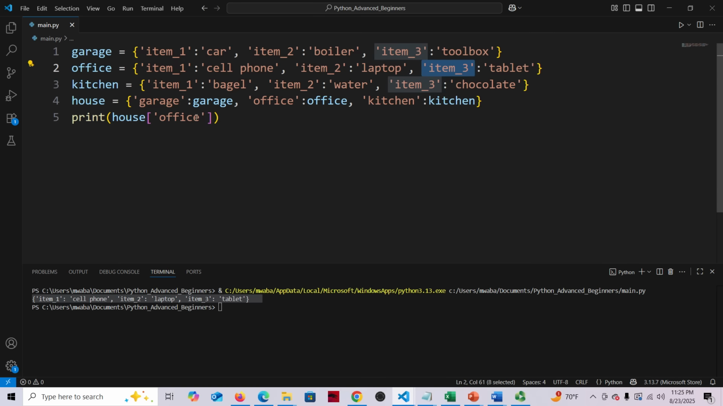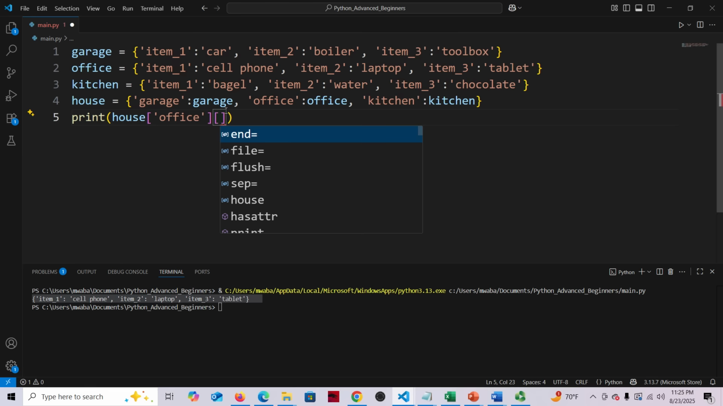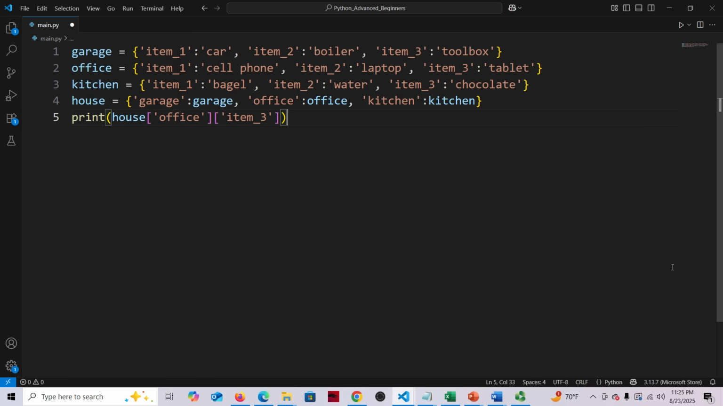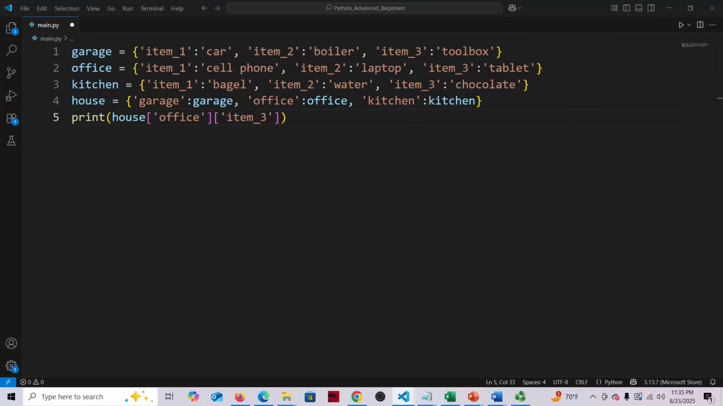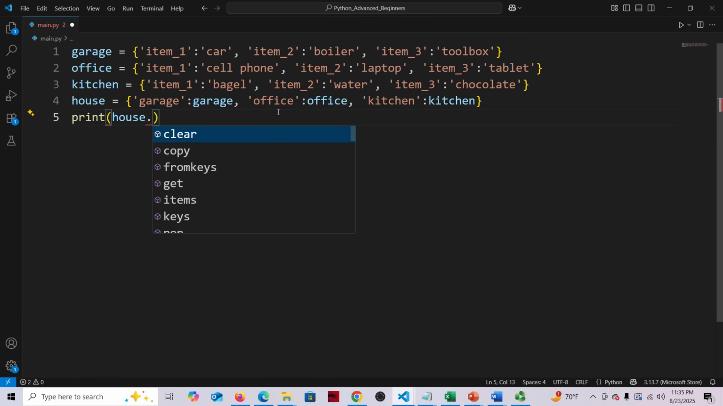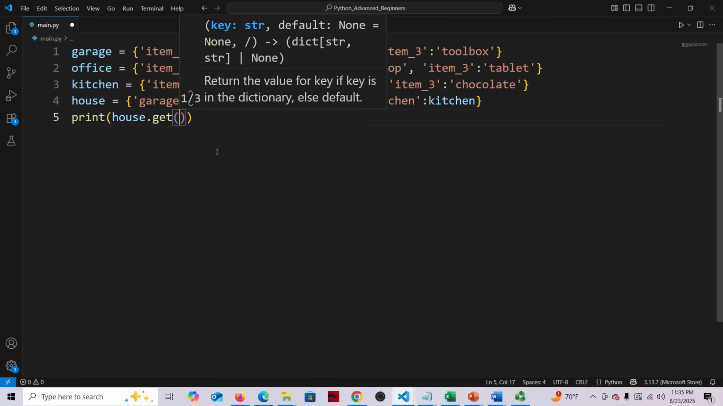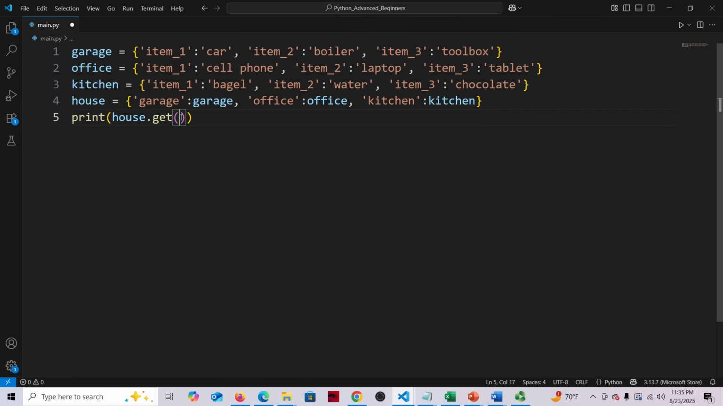So to do that, we come here and then type square brackets, and then we can put item 3 in there. So let's go ahead and run this. And you see that item 3 is a tablet, and that's what gets output. We can also access dictionary elements using the get method. So let's come here and delete the square brackets and then type .get and then parentheses. And then let's go for the garage key.